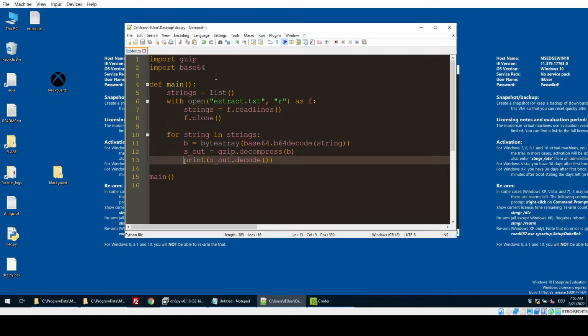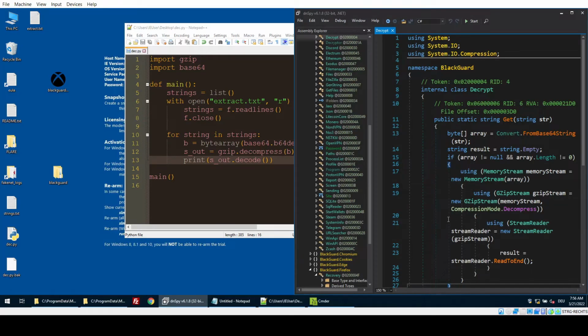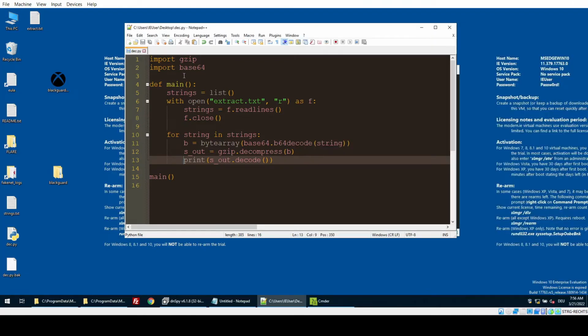Here I have this Python script that I wrote after reverse engineering this decrypt function, and it does exactly the same thing. It's going to create an empty list called strings. Then it's going to open extract.txt and read all of the lines into strings. For each string in the list, we do the base64 decoding and then the gzip decompression. And last but not least, we print out the result as a string again.